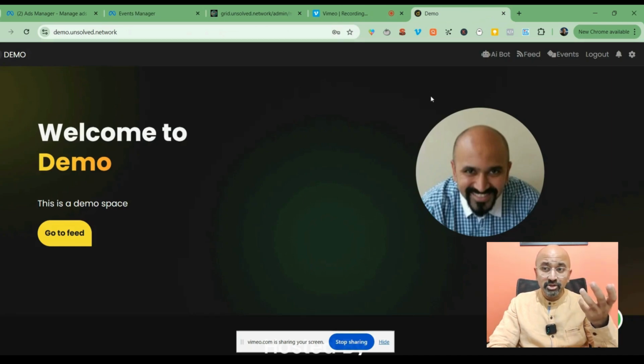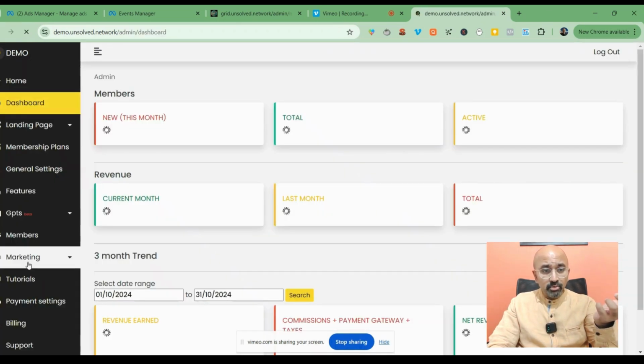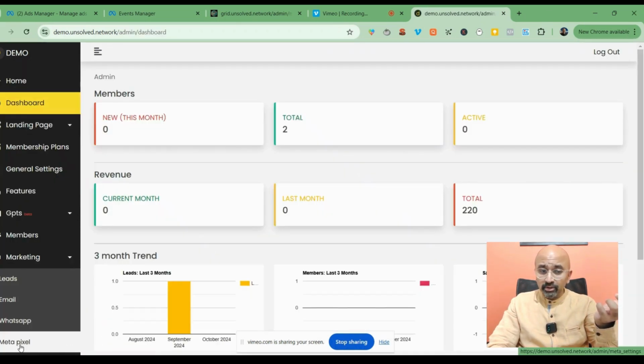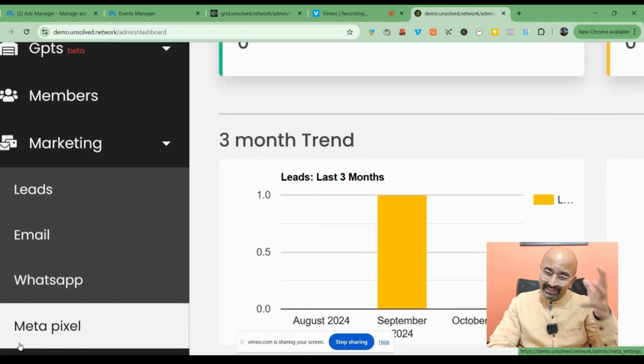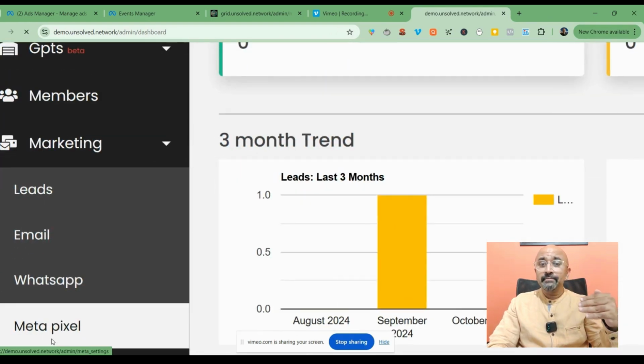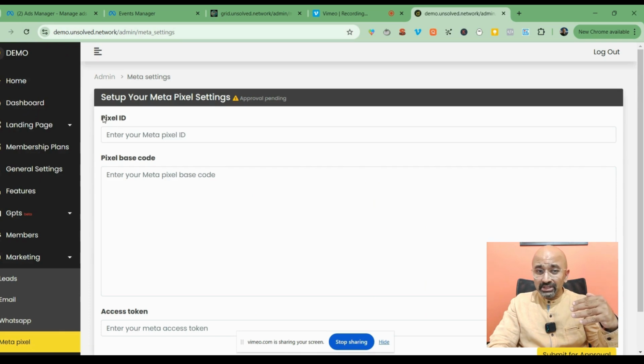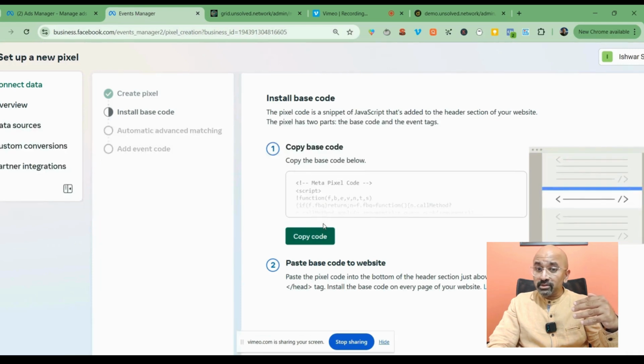Where is this information on your Unsolved page? You need to go to Settings, you need to go to Marketing, and then you need to go to Metapixel. So Settings, Marketing, Metapixel. When you go to Metapixel, it will ask you for pixel ID, pixel base code, and access token. Whatever you just copied here was the base code, right?